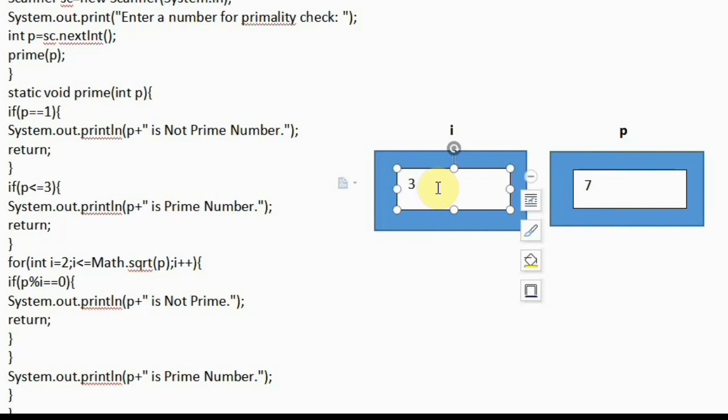So again we'll come back to the condition in the for loop, that is I less than or equal to Math.sqrt(p), which is 3 less than or equal to the square root of 7, which is 2 point something. So 3 less than or equal to 2 point something will become false now. Okay, we don't go to this if condition, we'll just come out of the for loop, right?